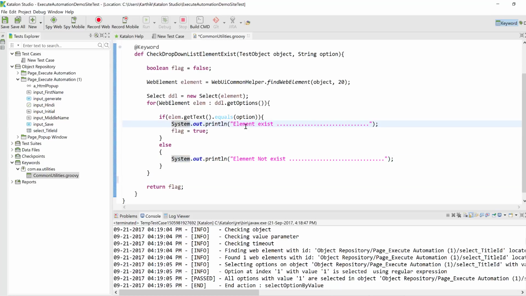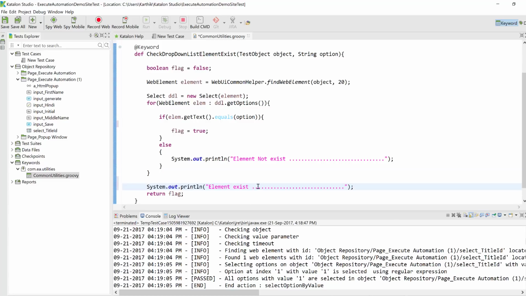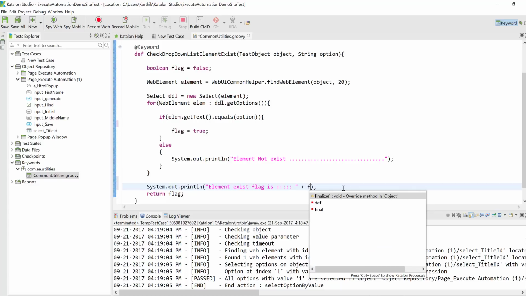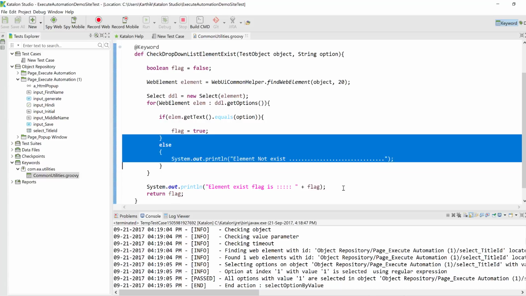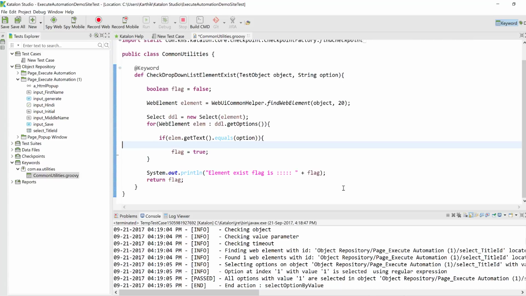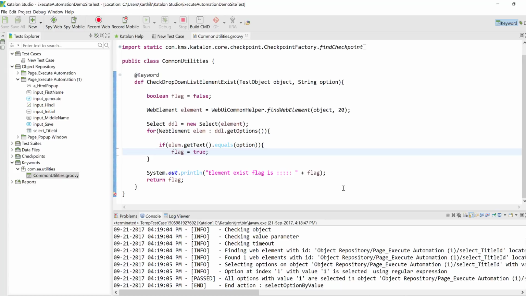You can just write the message here only for the first time, only one time, saying that the element exists, flag is, and then you can give a message here with that flag, and then you can return the value, and you don't really have to print this particular else statement unnecessarily. So I'm going to reduce the piece of code here, and I'm going to save it.